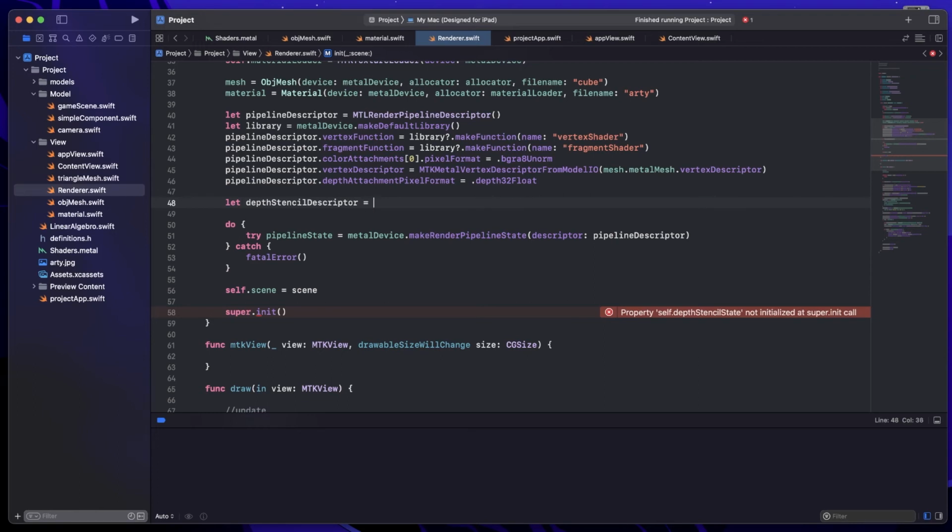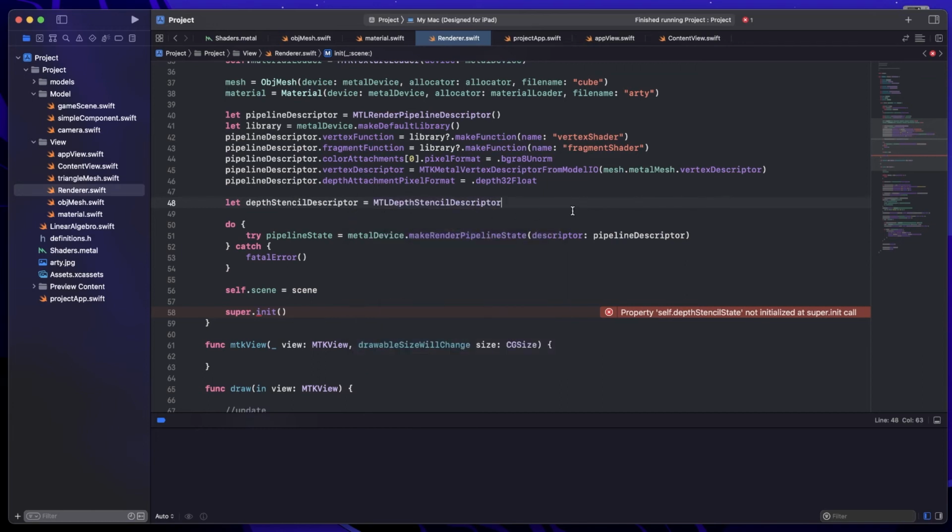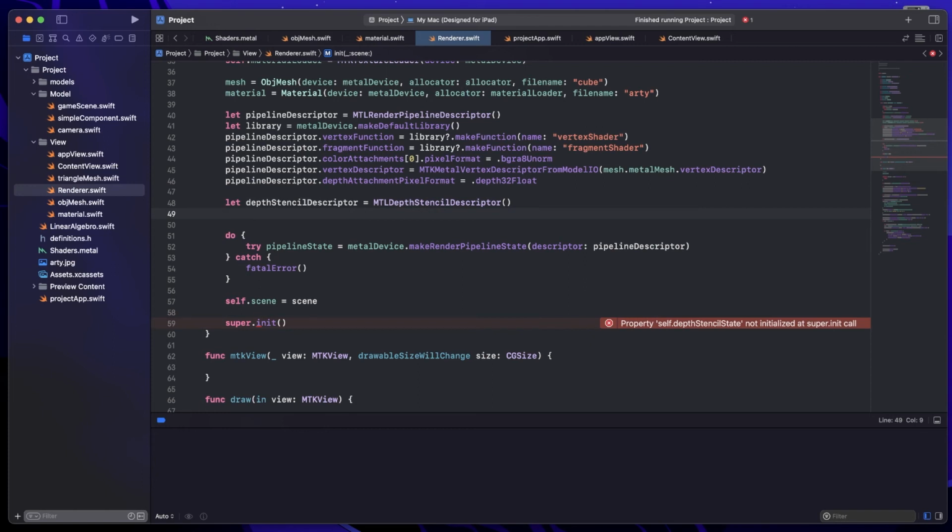Hopefully you're seeing a pattern here. Every time we go to create something, we create an intermediate object called a descriptor. The descriptor has a bunch of fields which we can set. It's basically like a structure that holds a bunch of data. Then we pass that descriptor over to a constructor, and that is used.